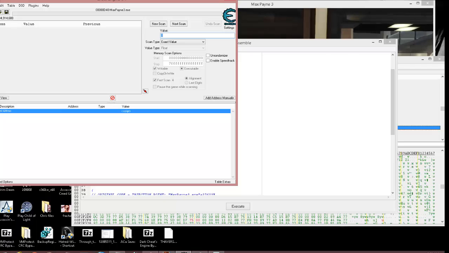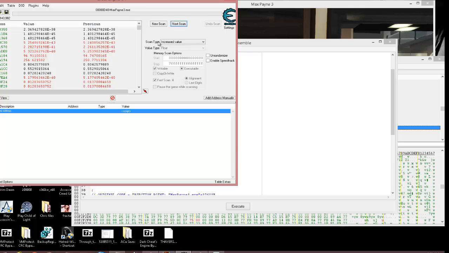And the value that I started at, it increased. So I use a hotkey saying increased value. I know my game is paused. It's not increasing or decreasing. So I'm going to just say unchanged value until we weed it down some more.